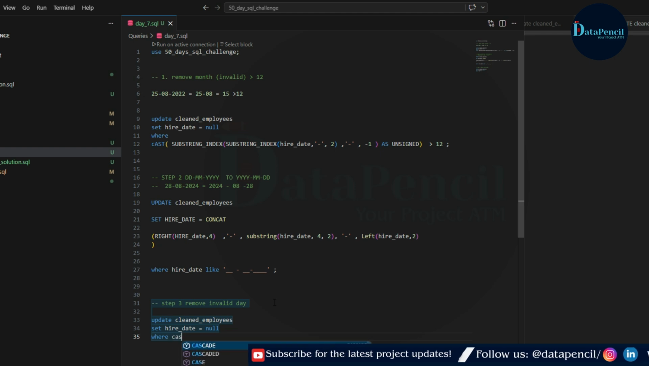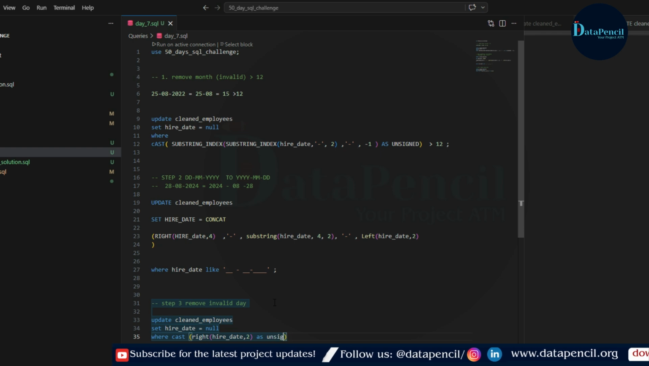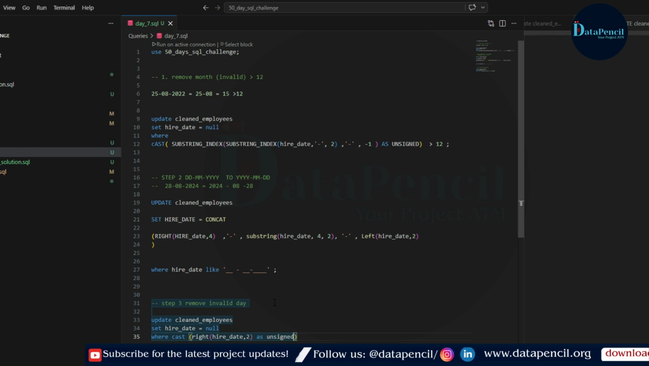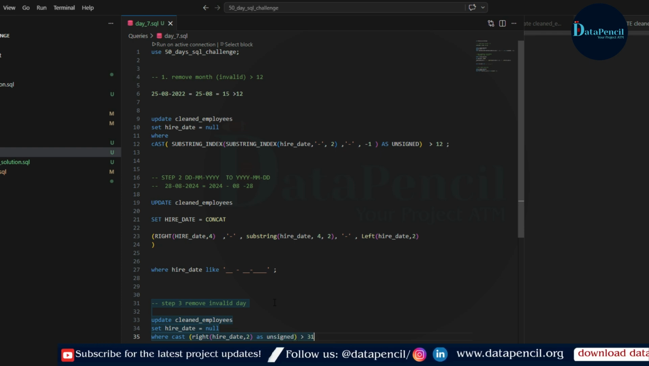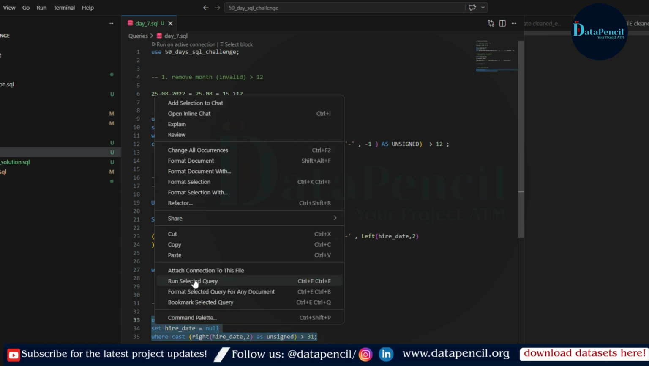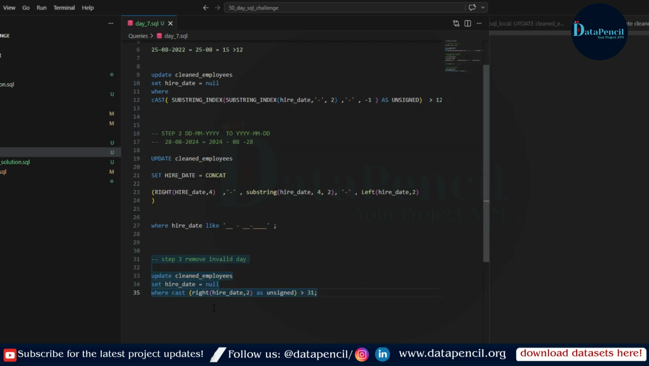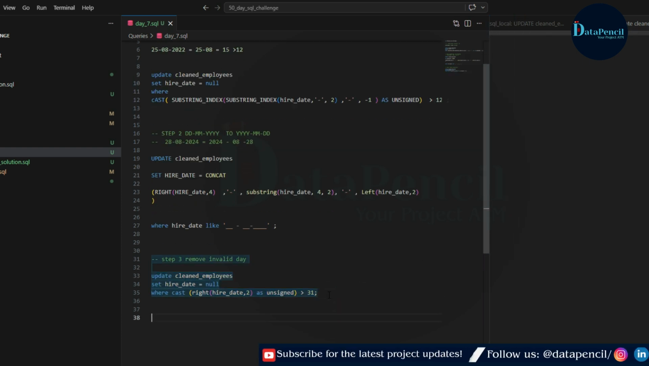firstly we will apply the cast function, and then we are going to take the 2 position values from the right side and convert this as unsigned, meaning a positive number. And if this positive number is greater than 31, then replace it with null. Now let's run it. And it's done, guys. So all those values where the day is greater than 31 are now replaced by null values.